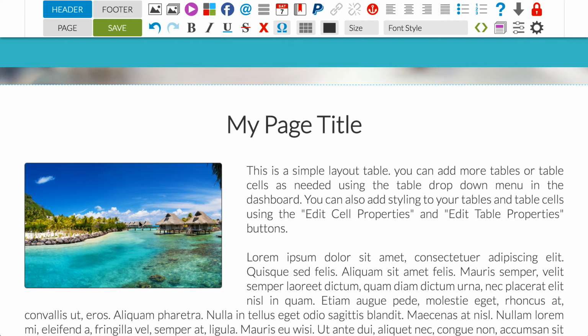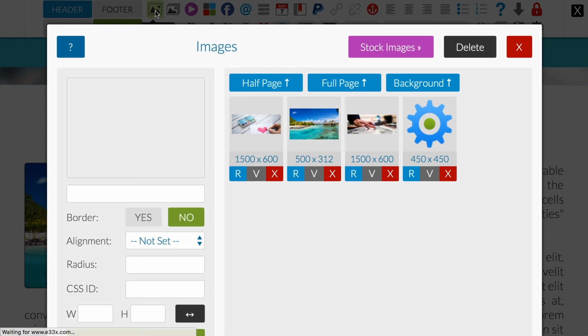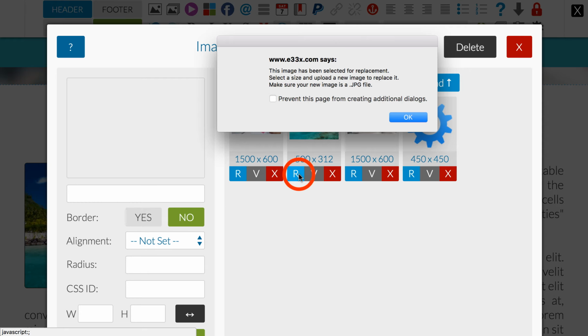Now let's say you have an image that's being used in multiple places on your website. Rather than going through and manually changing it on every page, you can use the Replace feature. When you click this button with the letter R, you get a notice letting you know that this image is selected to be replaced. And it lets you know that your new image must be a JPEG because the image you're replacing is a JPEG. Likewise, if we click on a PNG, it must be replaced with another PNG.